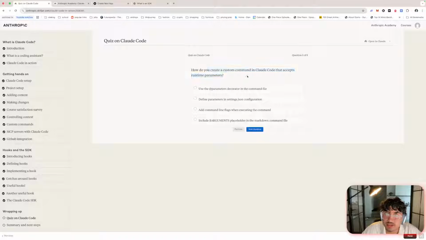How do you create a custom command in Claude Code that accepts runtime parameters? Use the, include in the markdown command file. Add command line. No, that was after you've had the custom command. Include arguments placeholder in the markdown command file. It has to be this one.